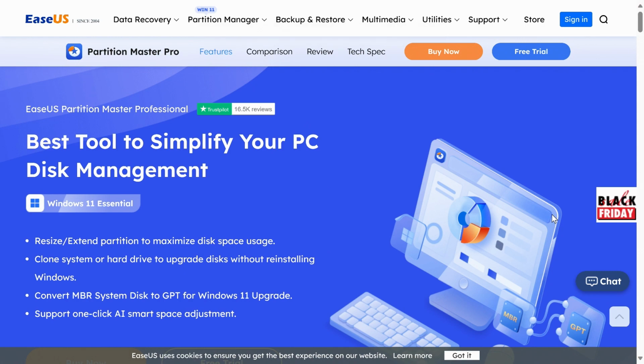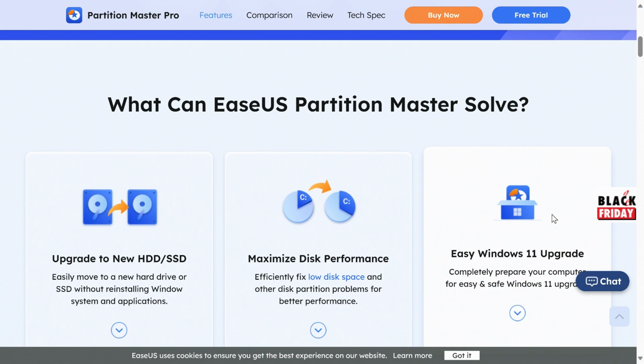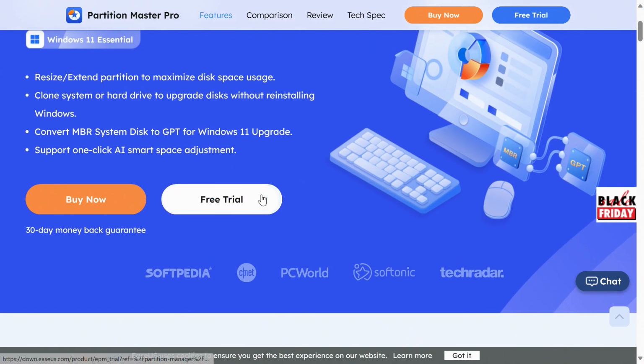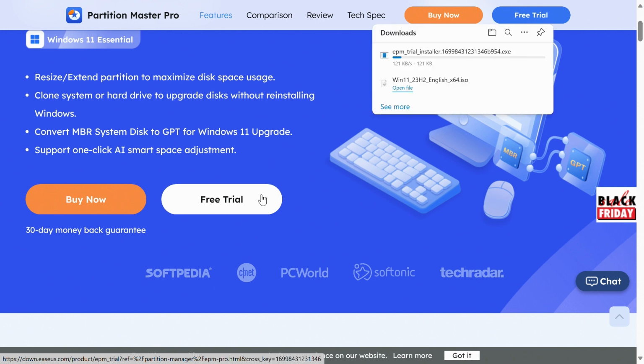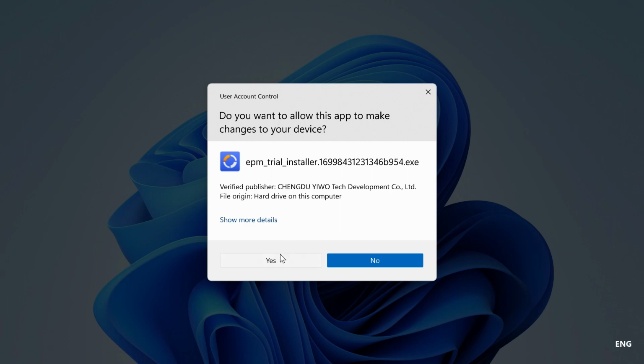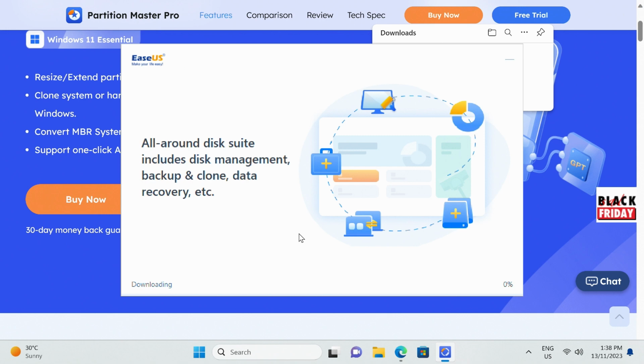EaseUS Partition Master is a fantastic tool that takes care of all your storage needs. However, it can also burn Windows 11 ISO files on your USB drive easily. This program has very advanced features, but it's easy to use thanks to the intuitive interface. Download and install this tool on your PC with the link in the video description.